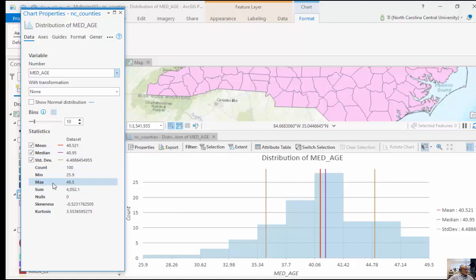So if I subtract the two, I'm going to get something called the range. We've talked about this before as a measure of descriptive metrics. I have the sum, number of nulls. Skewness tells me how skewed this particular histogram is. And then I have kurtosis, which essentially tells me how steep this histogram is. And I can change the number of bins.